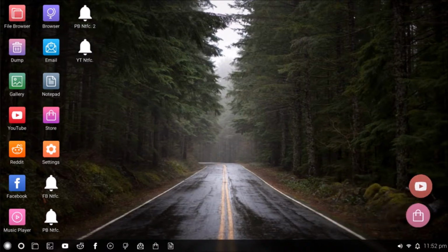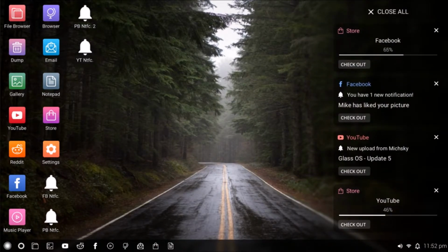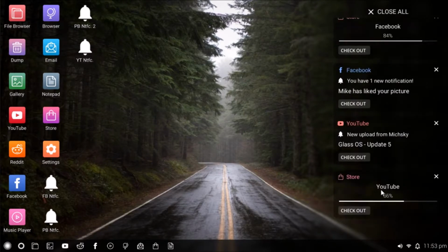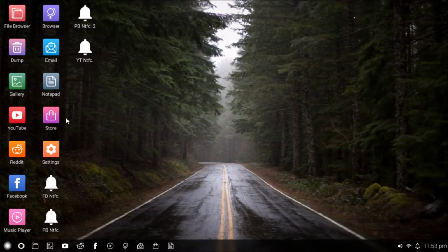Hey, I'm not going to do it again, sorry. But these notifications here, they kind of imitate as if they're doing something in some way. And you can actually see it make us like your picture and ClassOS Update 5. But they actually don't do anything too much. There's a scroll bar kind of thing going on, but it doesn't actually do anything. And I'll show you right now that the store doesn't work.